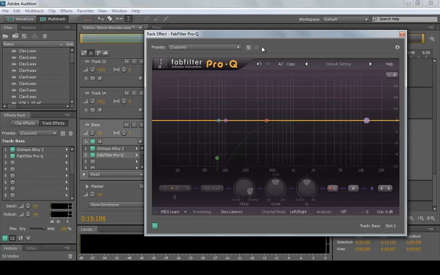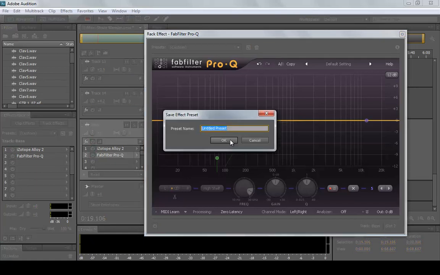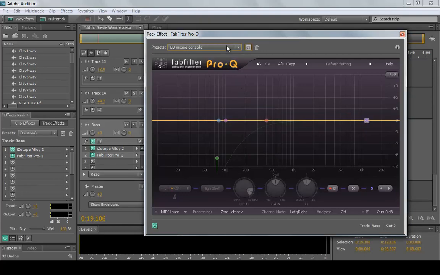And now we want to save this configuration as a preset, clicking here on new preset and introducing a name. EQ mixing console. We click OK, and now we have created a preset that we can have anytime we need it.